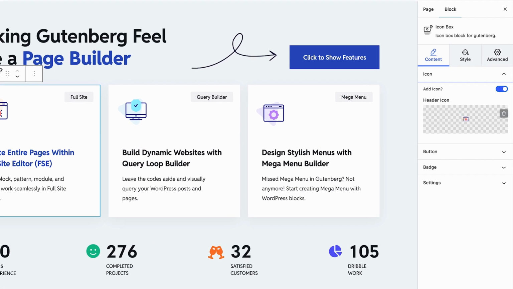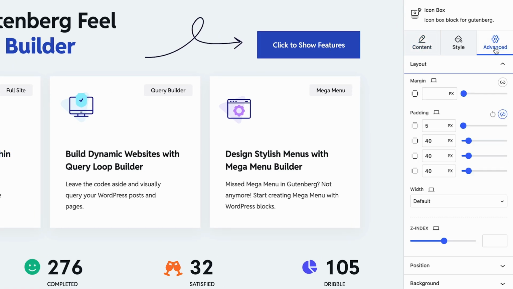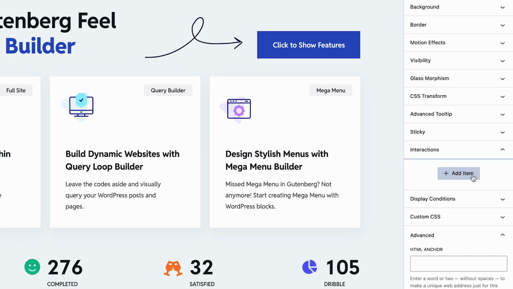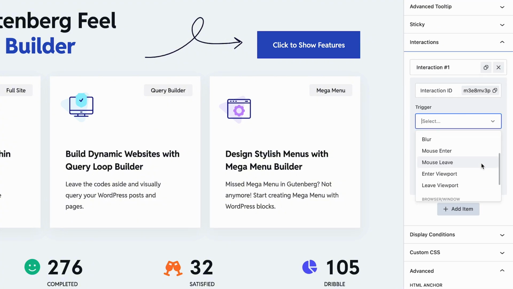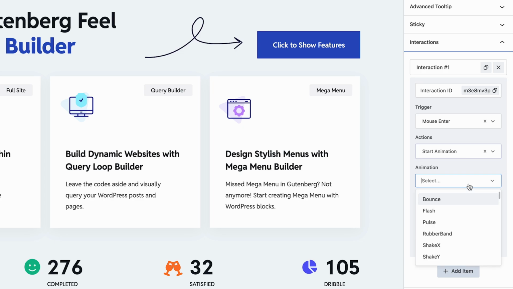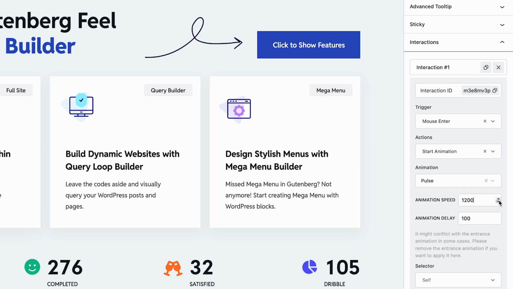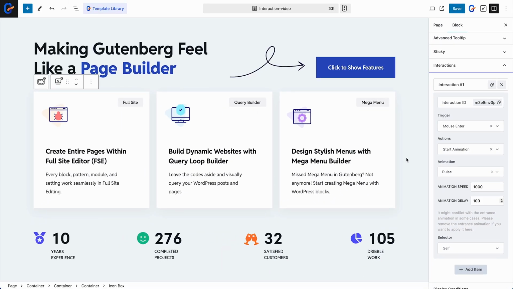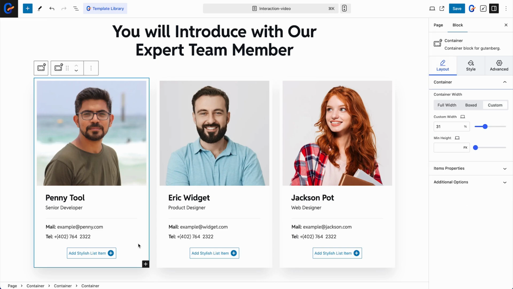Also, you can select each icon box and add animation interaction. To do that, add interaction and choose Trigger from the drop-down menu. Then, select Start Animation as an action and choose Animation along with animation speed and animation delay. Following the same process, add animation to other icon boxes.